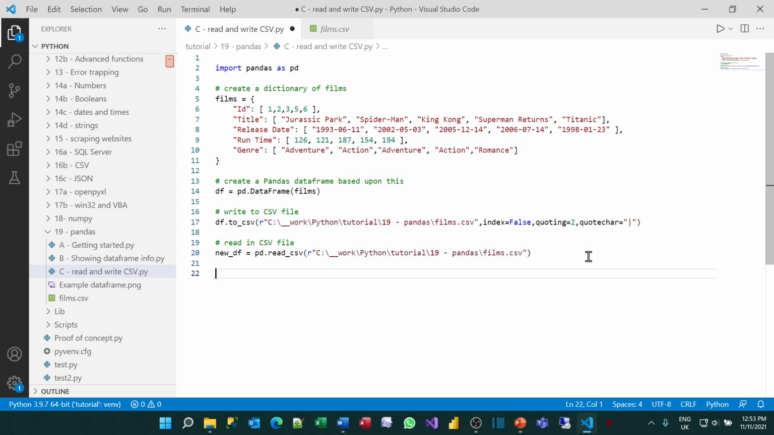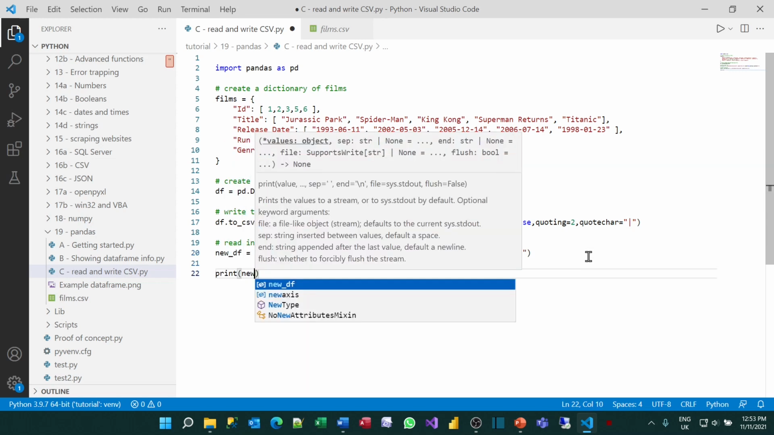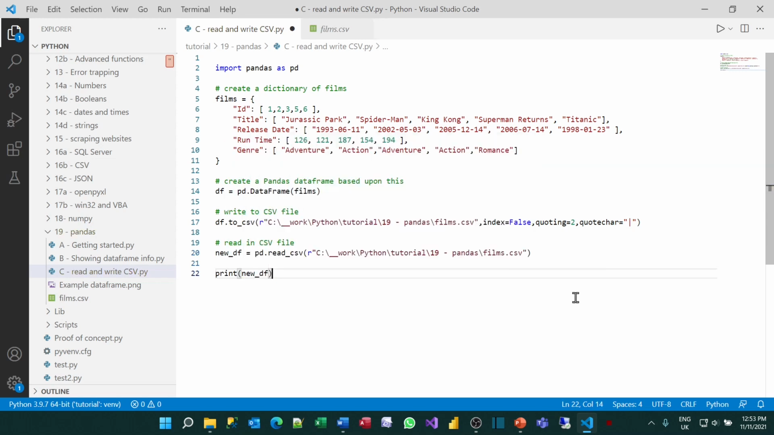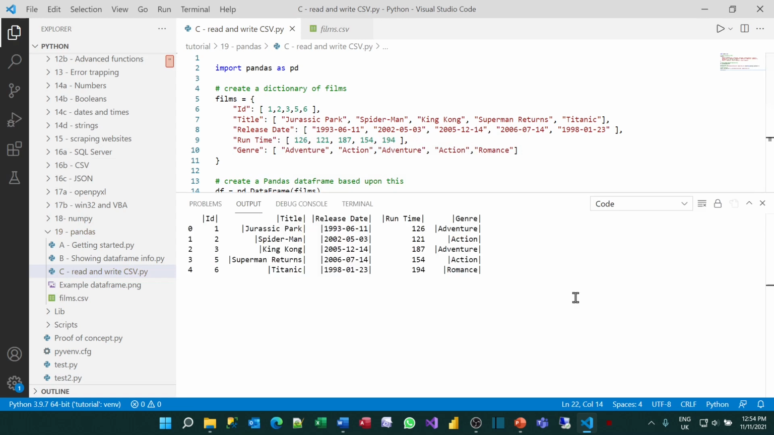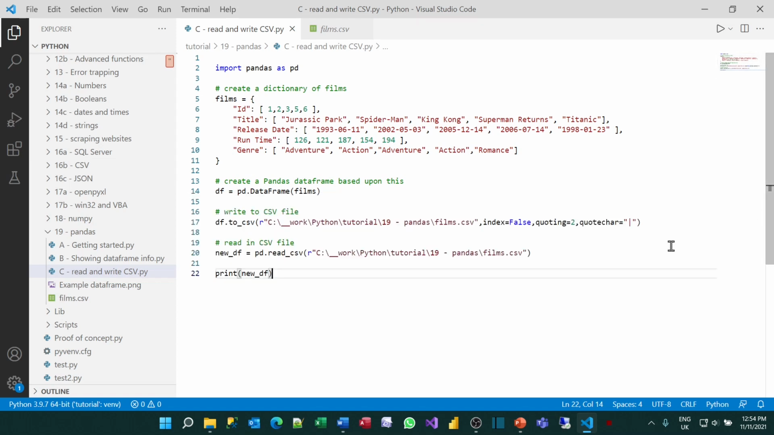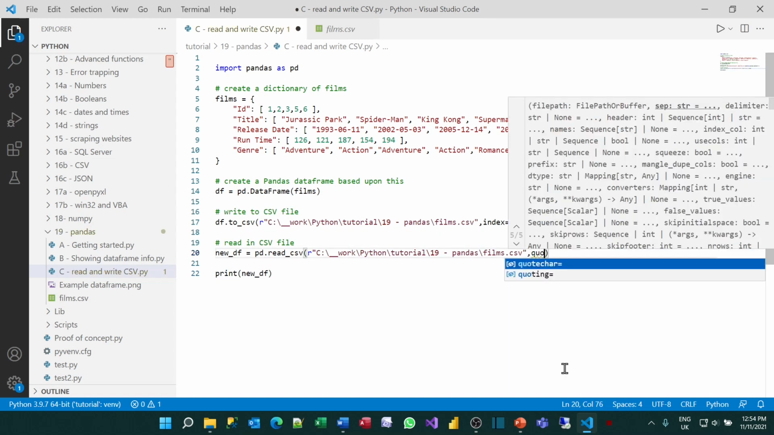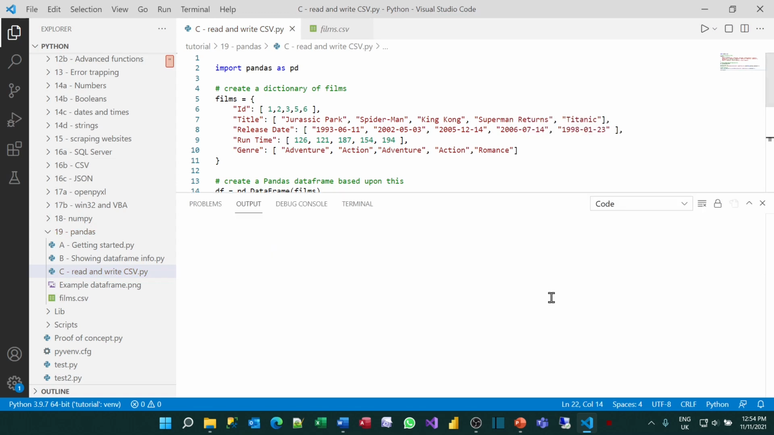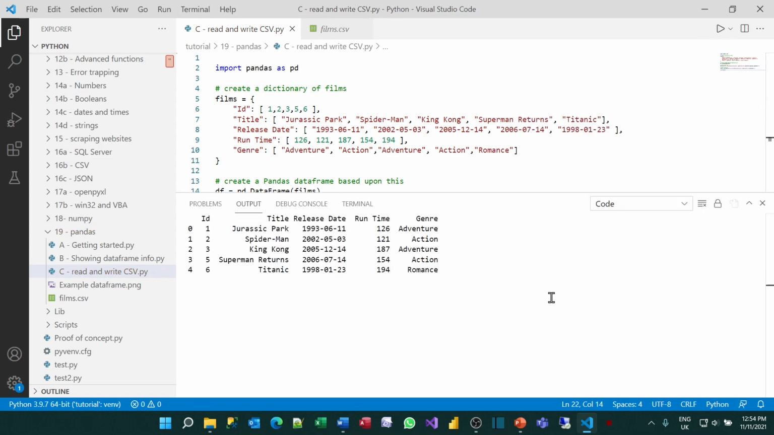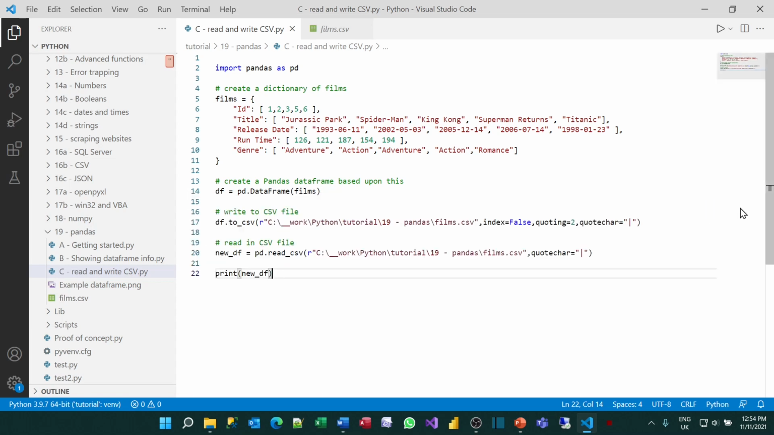Then to see if that's worked, I can print out my data frame I've just created. If I run that, you can see it gives me my data frame. Unfortunately, it's included the quotation characters because I haven't specifically said not to. So what I need to do is add an additional argument saying that my quote character is a pipe. And let's see if that's sufficient to do it. It is. That's how you can write and read CSV files. It's so easy.